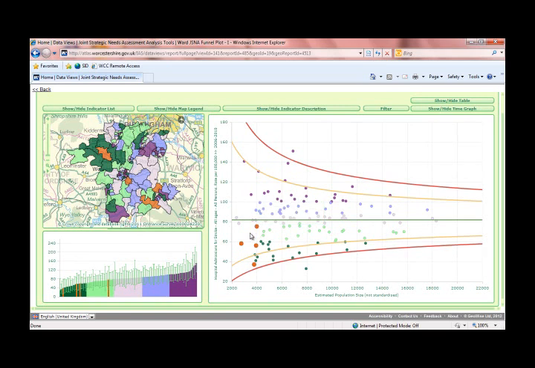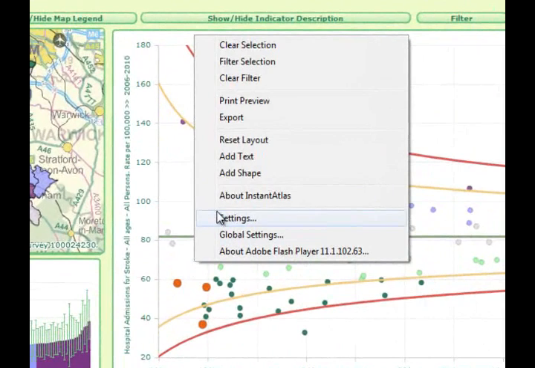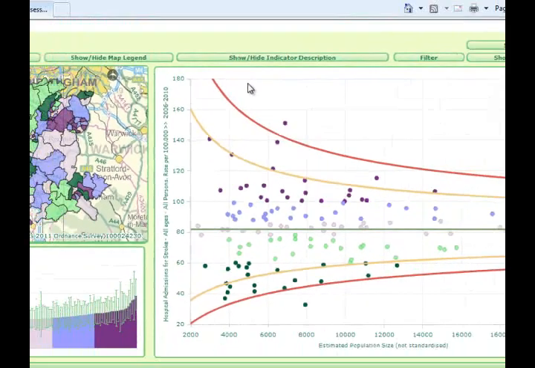To clear your selection, right-click anywhere in the report and select Clear Selection.